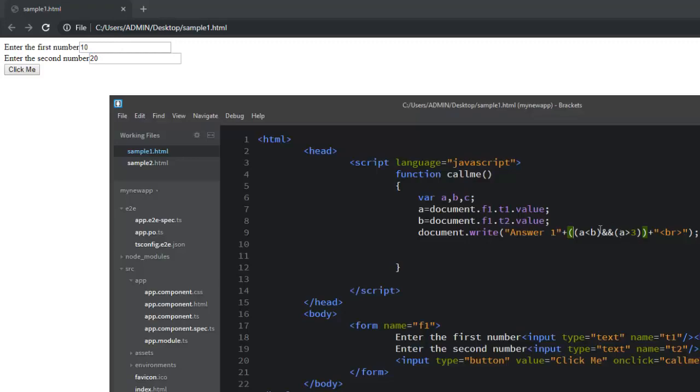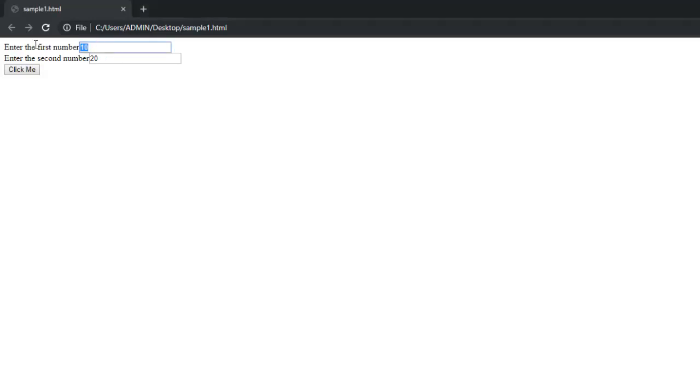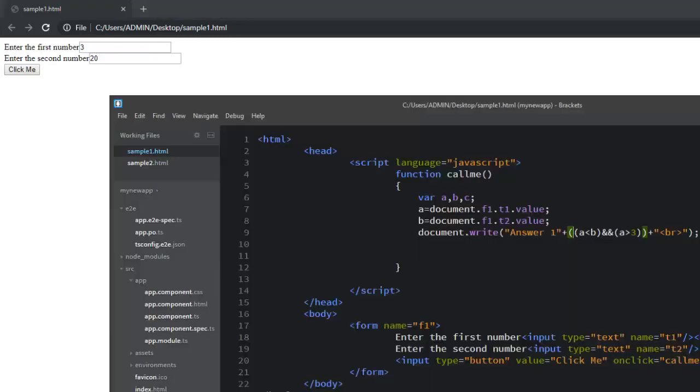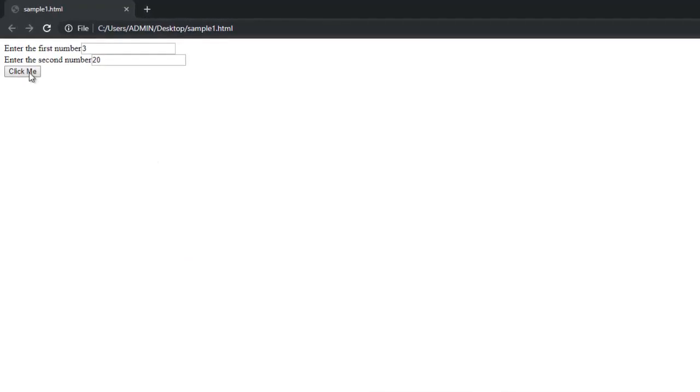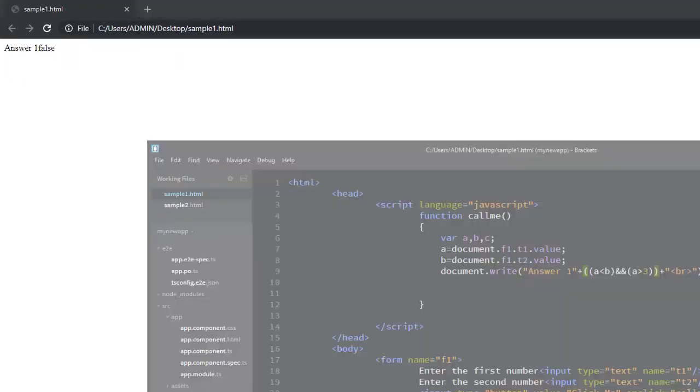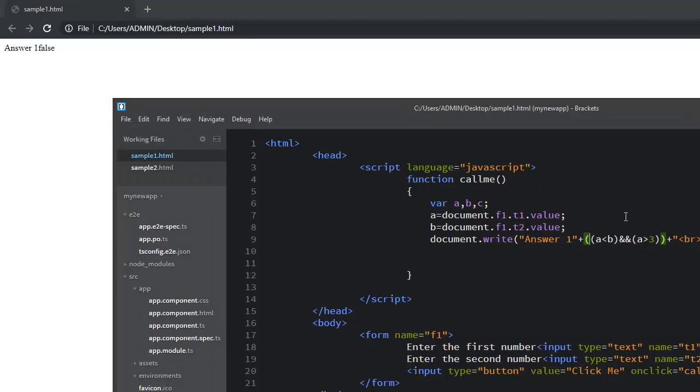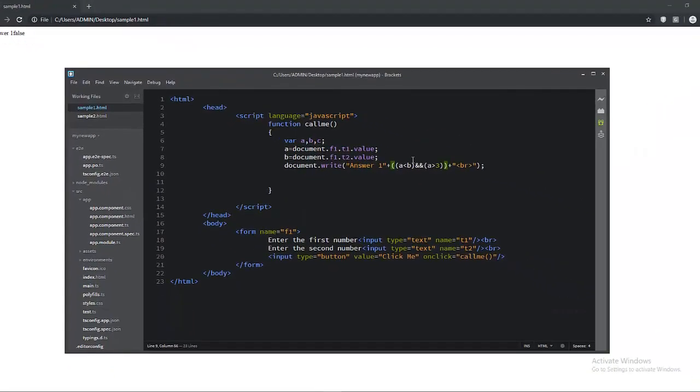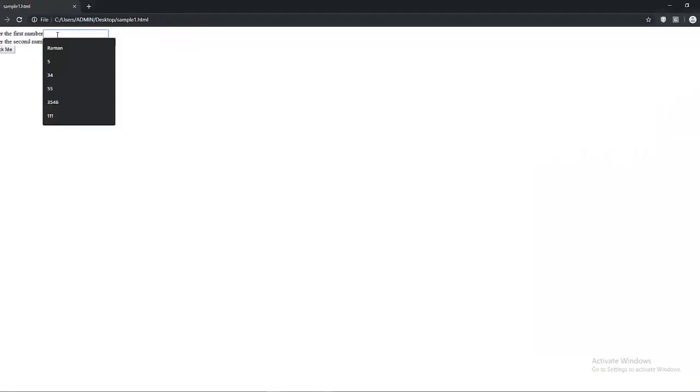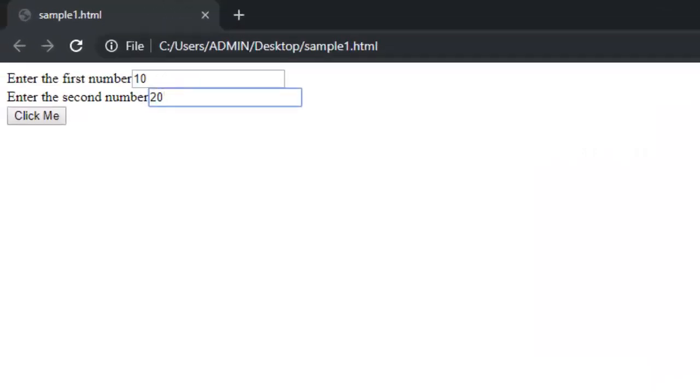Now for a change, again the first number I'm going to give as 10 and the second number 20. Now instead of giving 10, I'll give 3. I'll give 3, and here you can now see that I've given 3. 3 is greater than 3, the condition is false. So when I click this, I'll be getting false. So from that we can understand that with logical and, even if one condition is false, the whole condition becomes false. So if I click on this with 10 and 20, now you can just see the program over here.